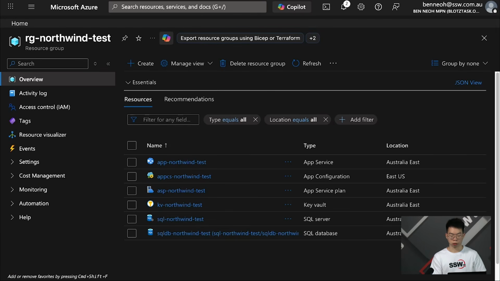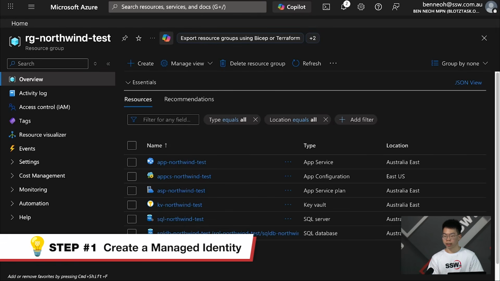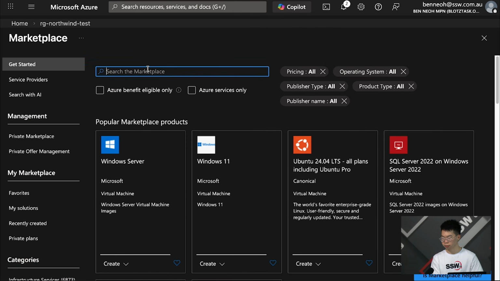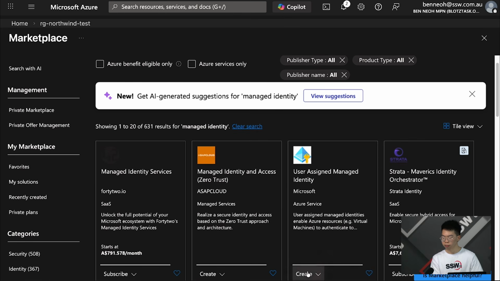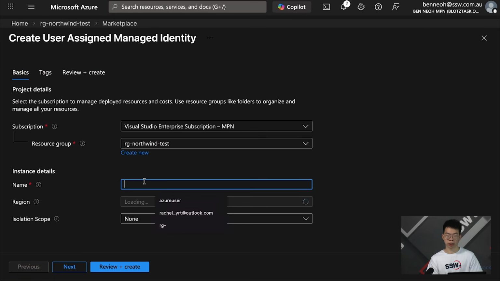The first step is to create a managed identity. Step 1, go to the Azure portal, create the managed identity. Click on create. Look for managed identity and click create. Fill in the details that you need.